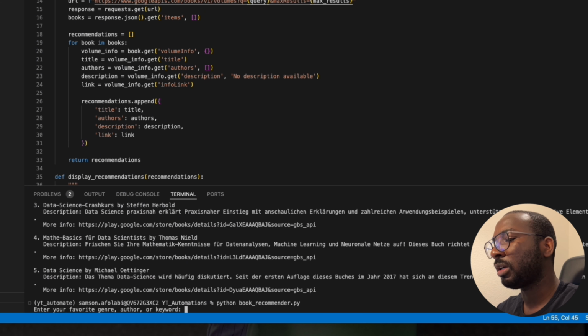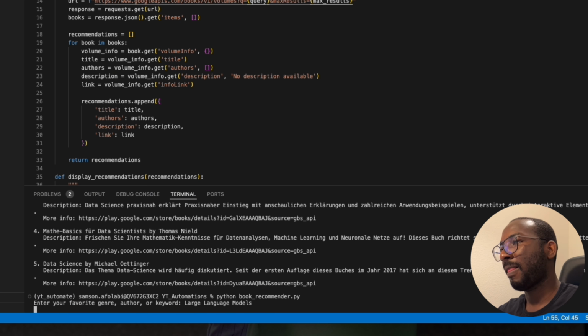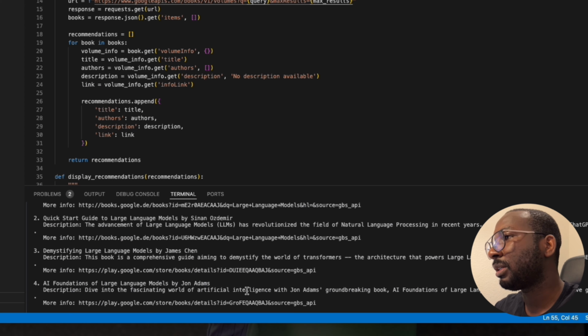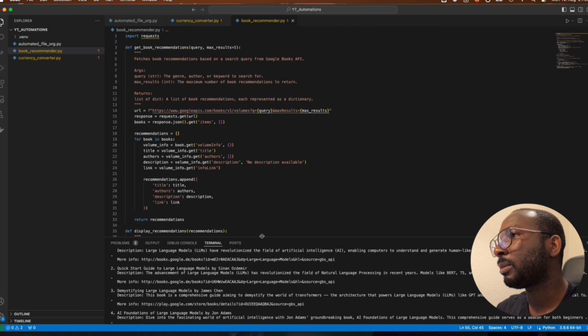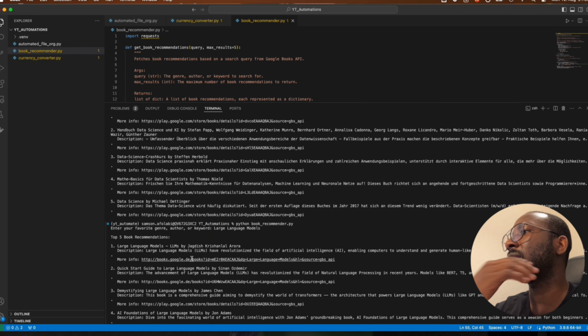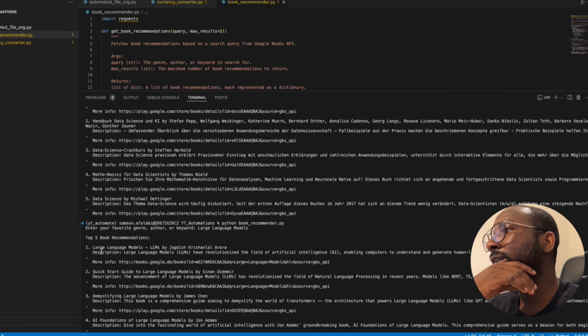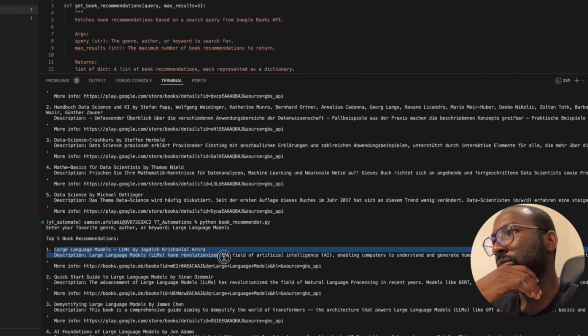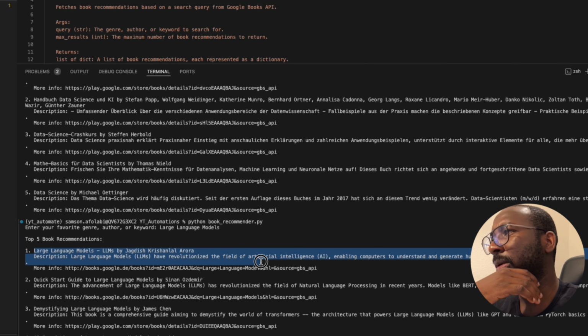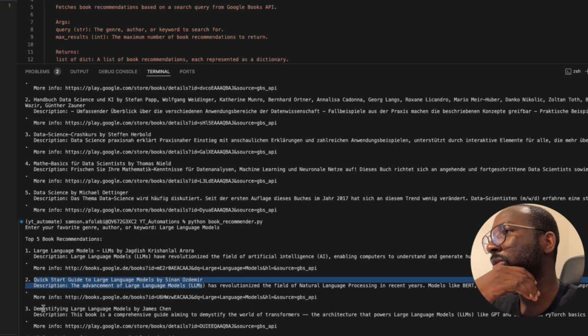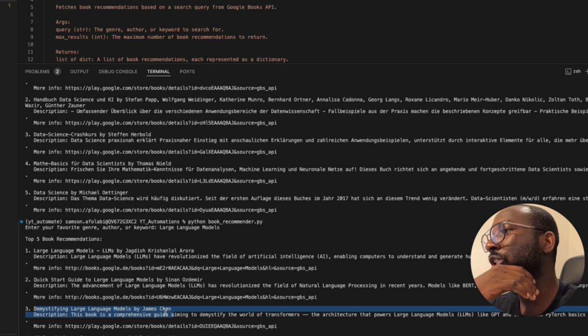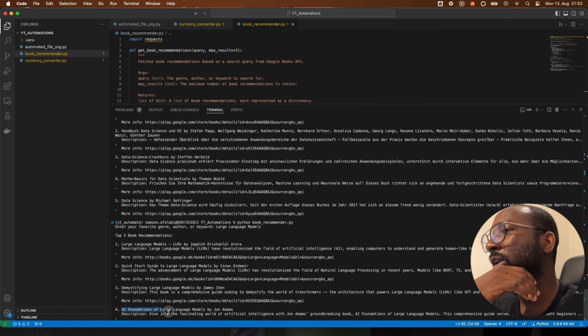So if I want to learn about large language models, now it gives me also more documents. Let me bring this up. It gives me more documents about large language models. Large Language Models by Karish Arua, blah blah blah, this is the description. Quick Start Guide to Large Language Models. Demystifying Large Language Models by James Chen. AI Foundations of Large Language Models by John Adams. So this is pretty good.